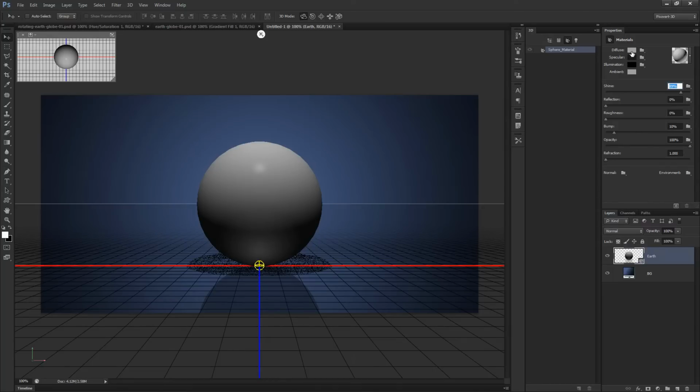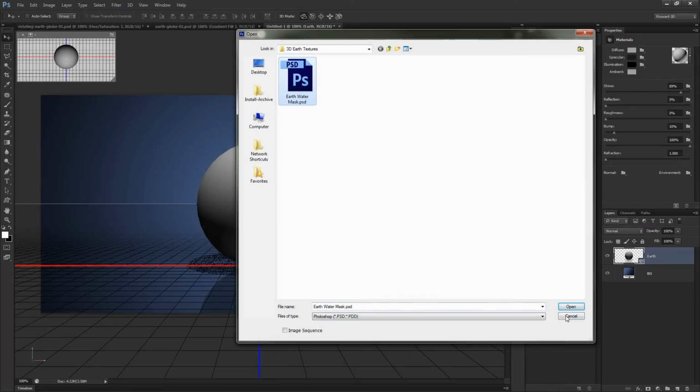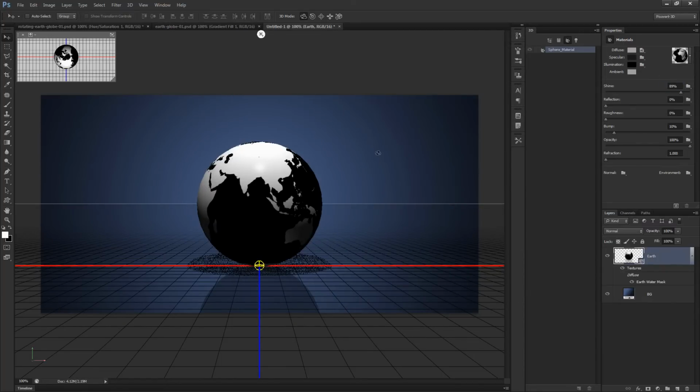And what I'm now going to do is to go to the diffuse. We're now going to bring out the big guns. We're going to go to the diffuse, click on the folder, load texture, and I'm going to load a texture that I created earlier. That does 90% of the designing for us.